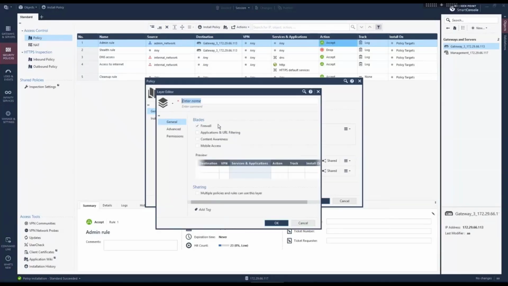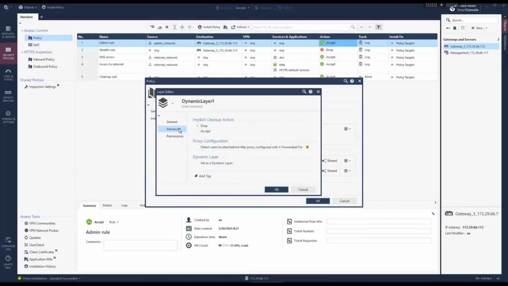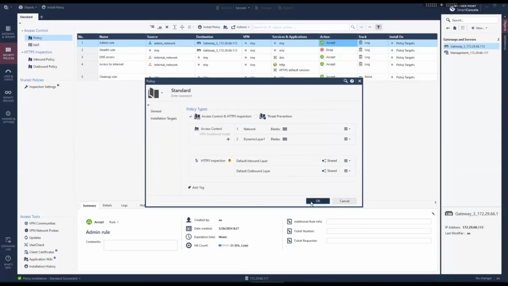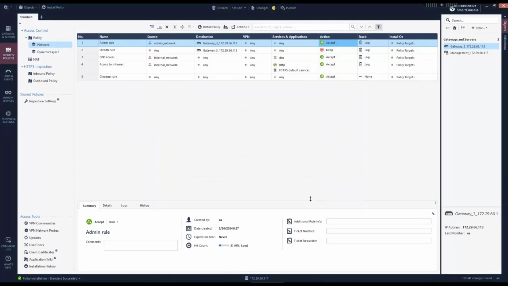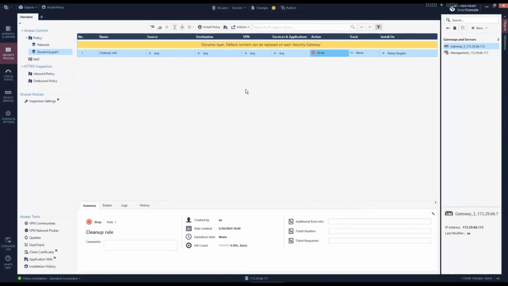So I'm adding a new layer. I will name it Dynamic Layer 1. And in the Advanced tab, there's a new section, Dynamic Layer, and a new checkbox, Add Dynamic Layer. Once I select it and click OK, I can see that the layer I created has a dynamic attribute and a new message.